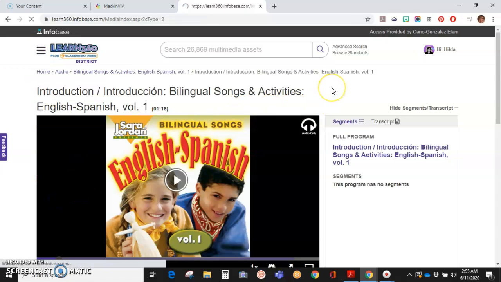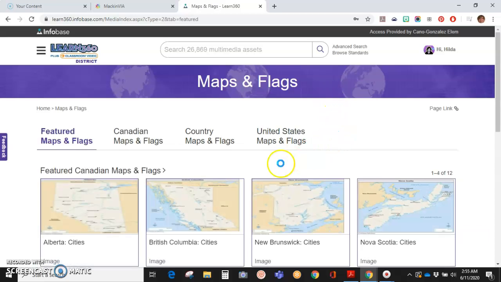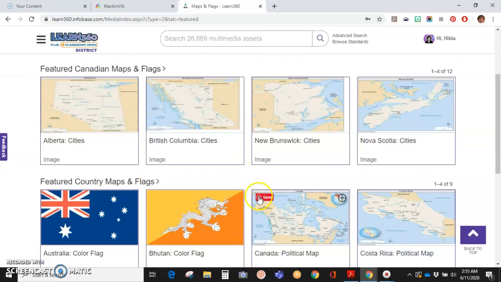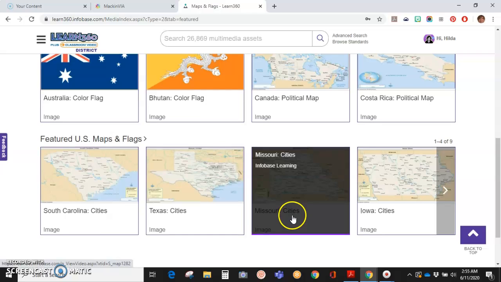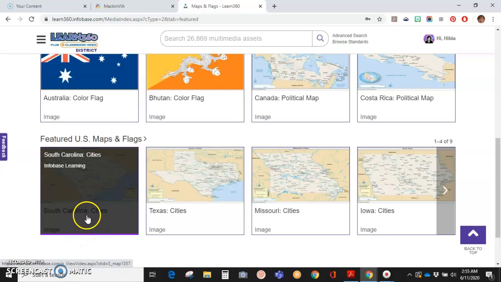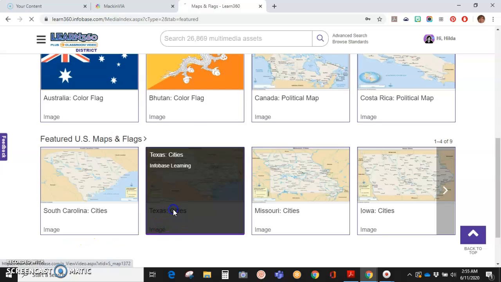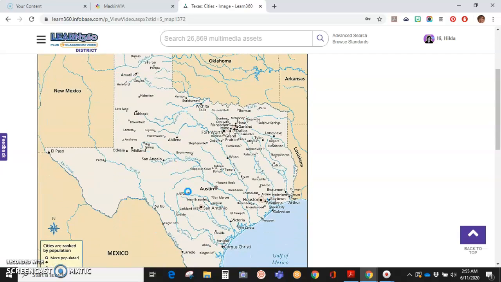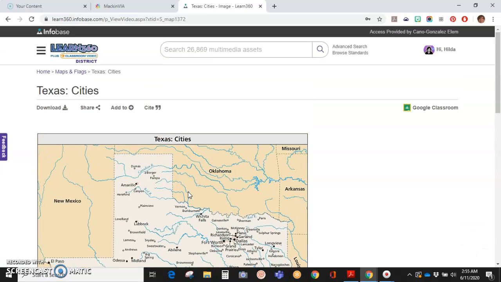Now let's browse maps and flags. You can choose from Canadian maps, country maps and flags, and United States maps and flags. You can use the menu at the top, or you can use the sliders. Once the map is pulled up, you have tools that you can use and embed it into Google Classroom.